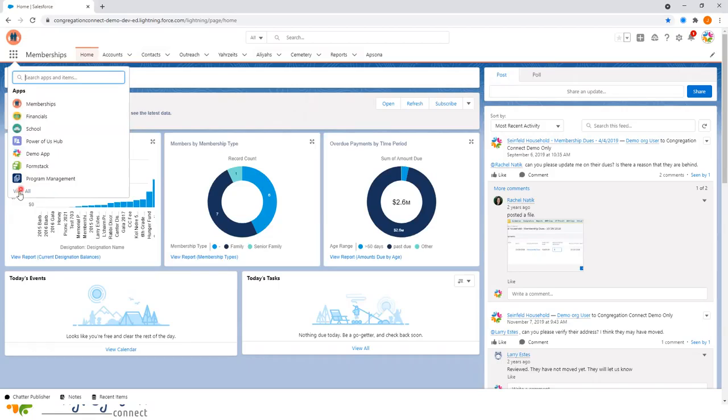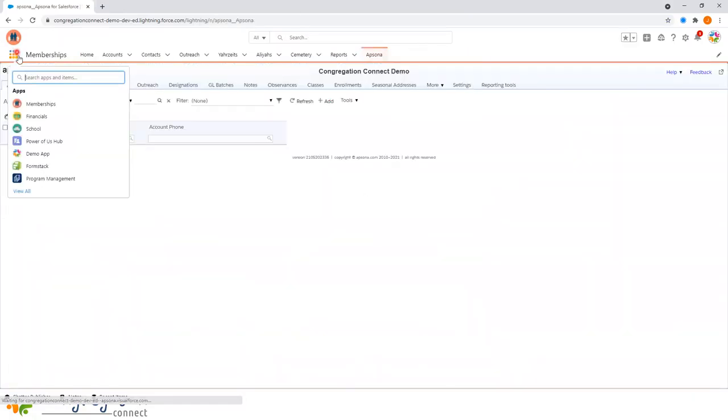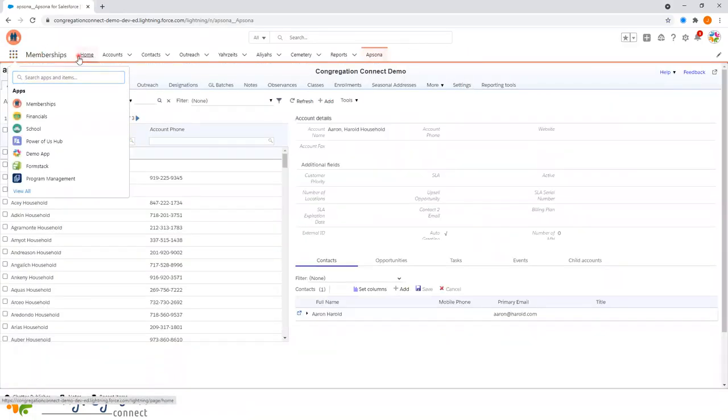Or I can view all of them here, or I can simply type in anything that I'm looking for up here. Let's say I'm looking for transactions. There we go. I can just click right on that, the transactions, and I'll be able to see all my transactions from there. So again, the waffle icon in the top left corner of your screen over here.